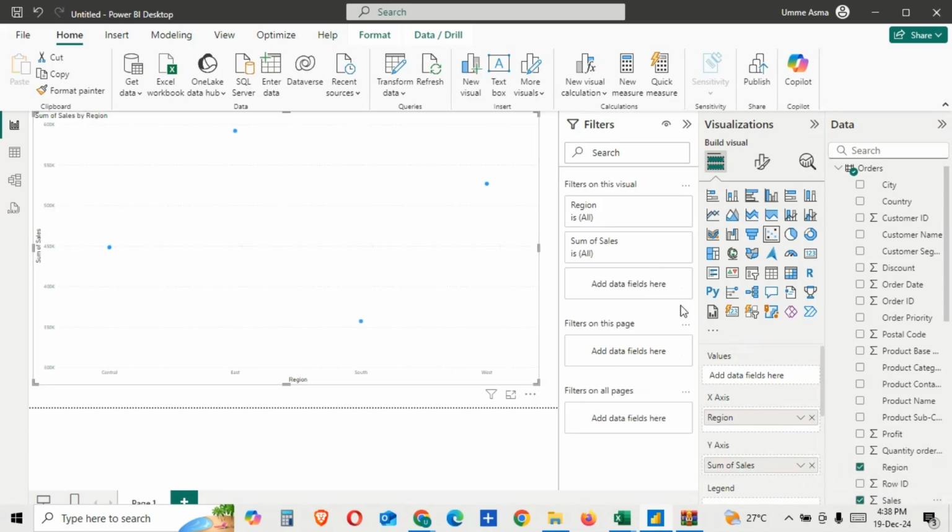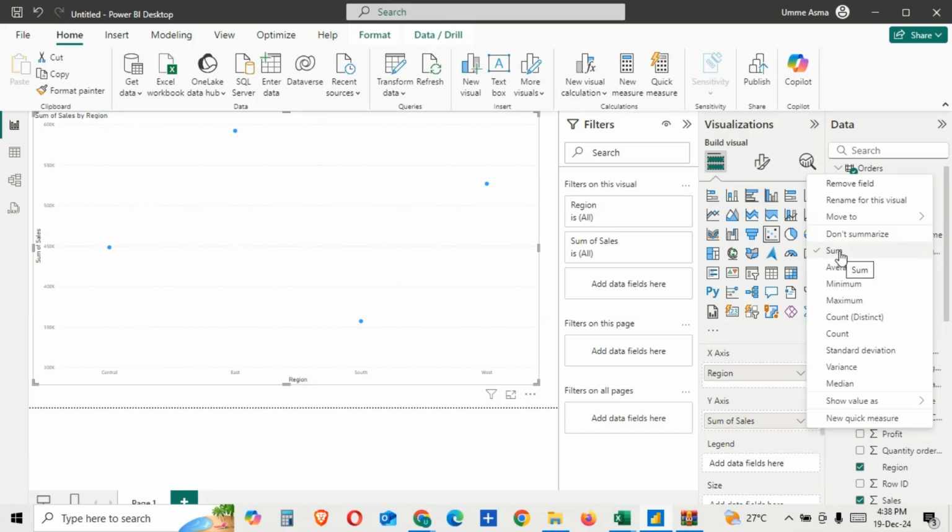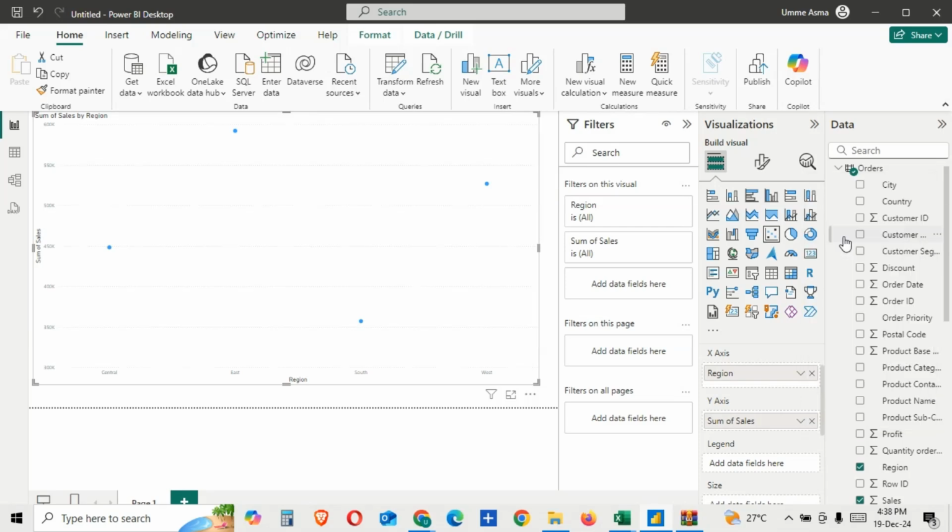All right. So here, when you click on this y-axis, you get a drop down. It says sum, average, minimum, maximum, count distinct, standard deviation, variance, median. I'll be selecting sum here. If not sum, I can select the average so that it shows the average. The small dots you can see here, this is your scatter plot. Here down are your regions: central, east, south, and west. Here we have the average sales by region.